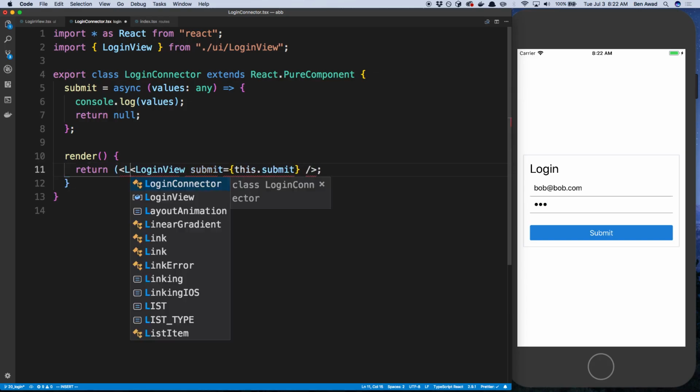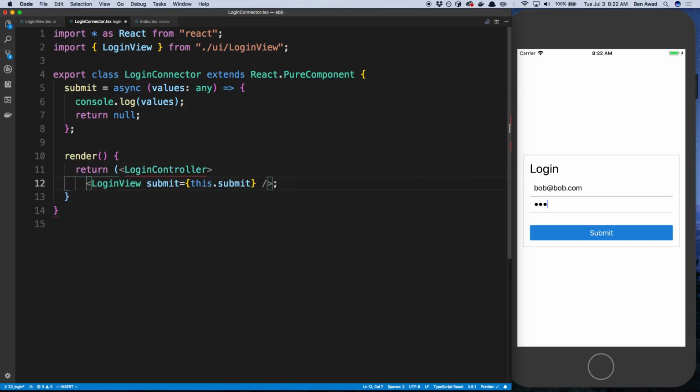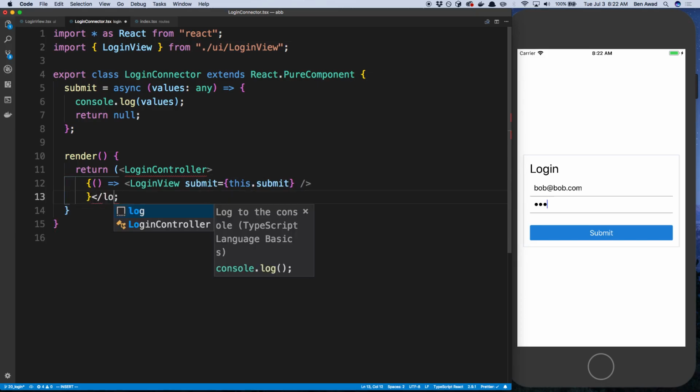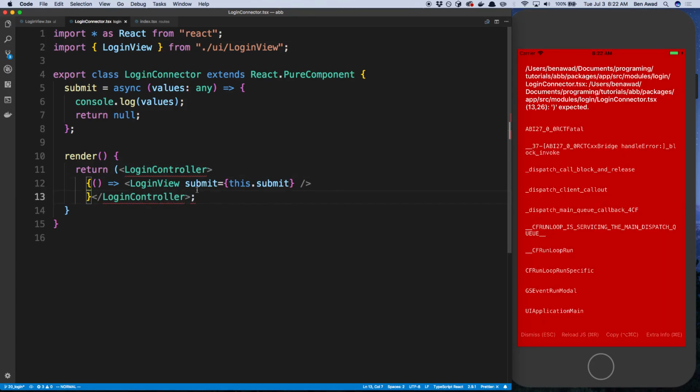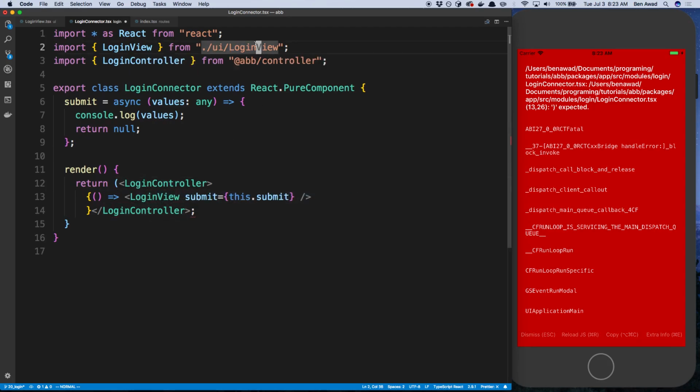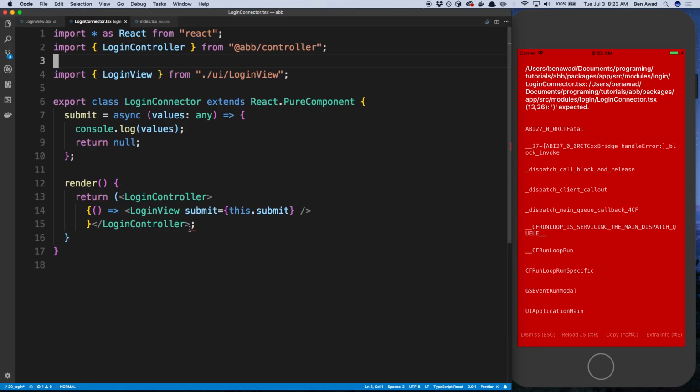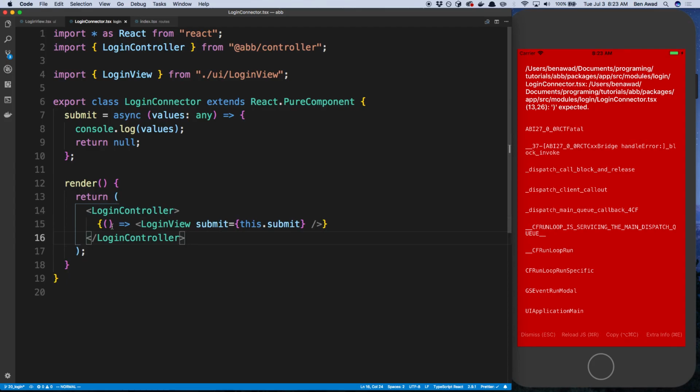So let's go ahead and say login controller, and wrap it. This is one thing I dislike about render props, is trying to get this thing to work. Grab it. We need to import it from the controller. But yeah, just like trying to format this, I'm just bad at it. And we're going to grab submit, and we're going to pass submit in.